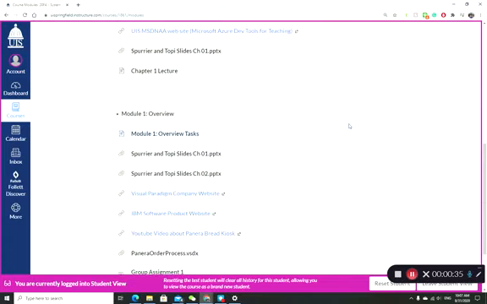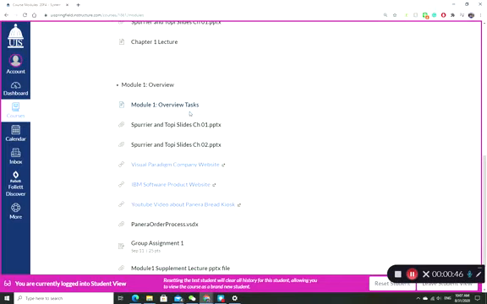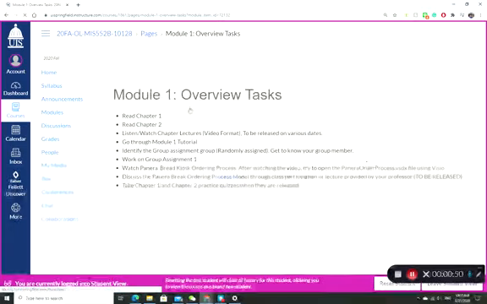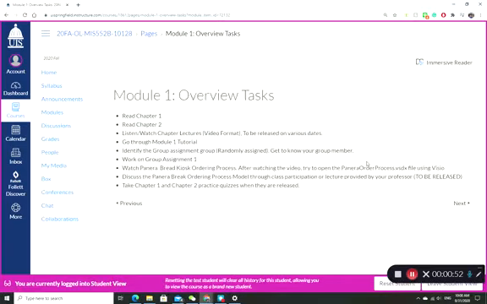One of the most important things, every time you see a module open, is to look at the very top of the module. You will see a little document. In this case, it is called Module 1 Overview Tasks. If you open that document, you will see a list of bullet points, and these tell you what to do in the next week or two. In this particular semester, Module 1 is designed to be 2 weeks long.